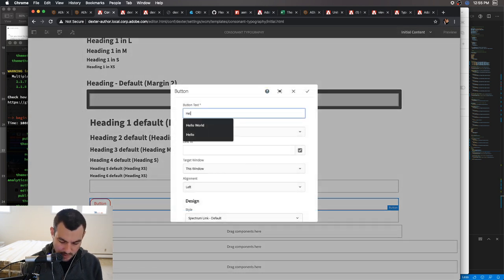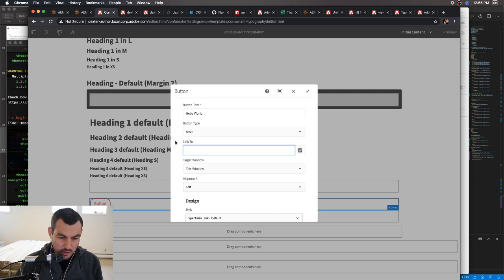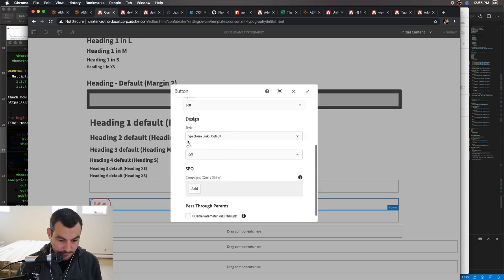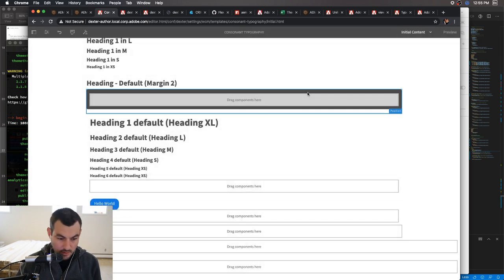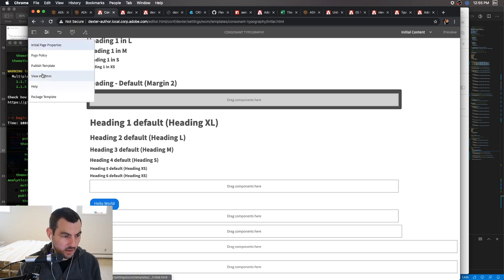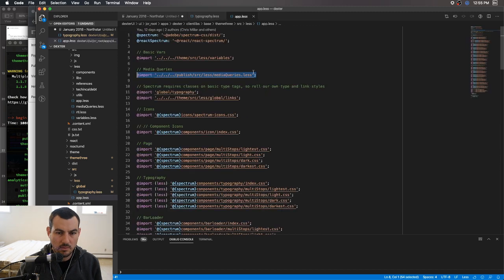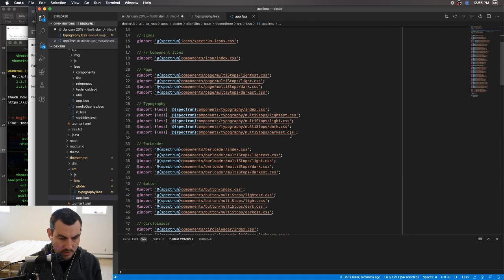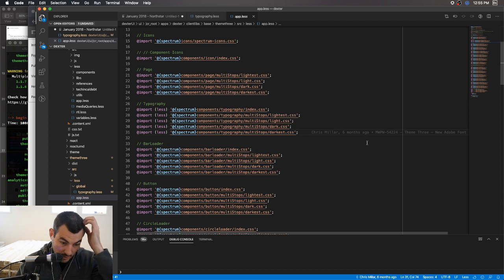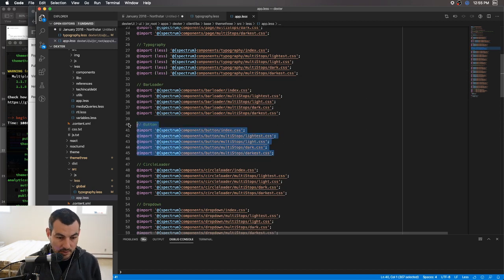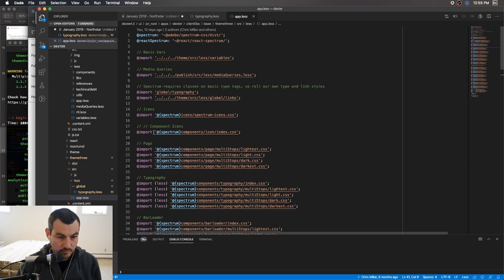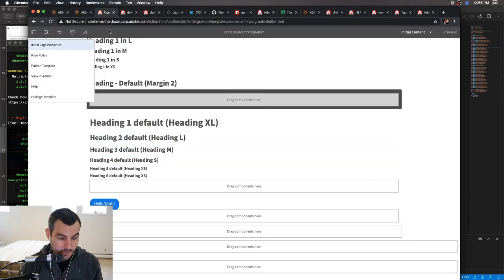Something's wrong. We will link to nothing, and we will say we want to ACTA, and hit OK. Why does that look checked? Probably because we're pulling in the button, right? Typography. Something's weird here. We must be missing something. We'll find out why.